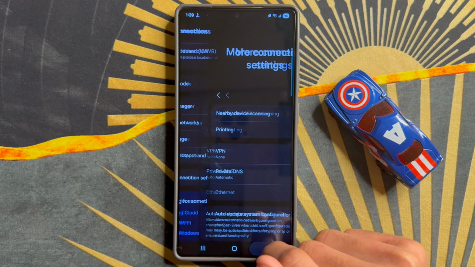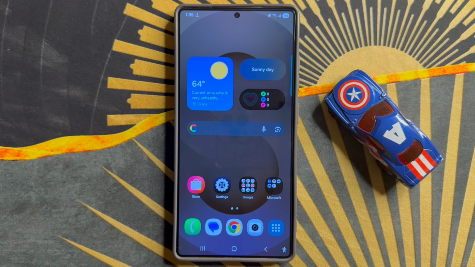After the process, go back to the home screen. So that's how you can delete a VPN profile on Samsung Galaxy S26 Ultra.